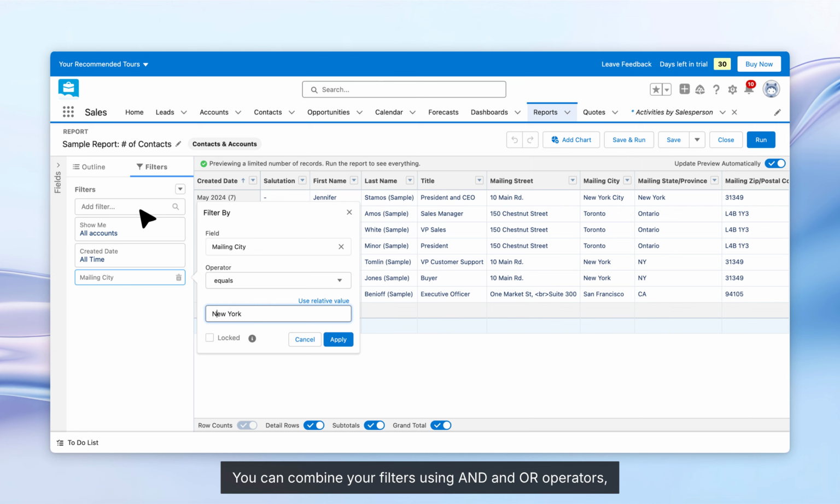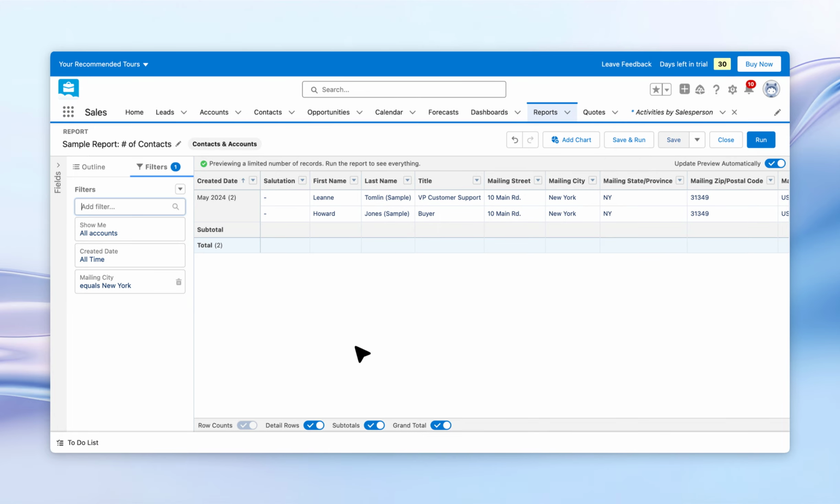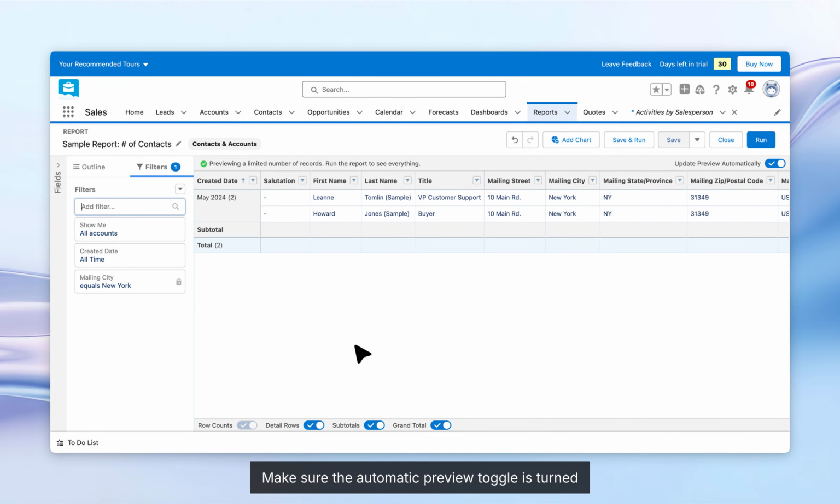You can combine your filters using and or operators, and even use parentheses to create more sophisticated rules that nest conditions together. Make sure the automatic preview toggle is turned on so you can see your results update in real time. Then hit Run to apply your filter logic.